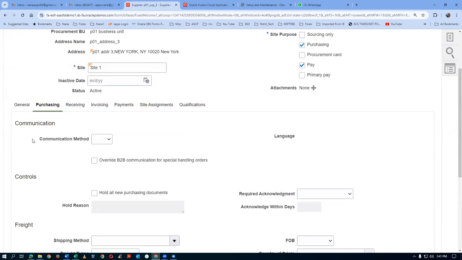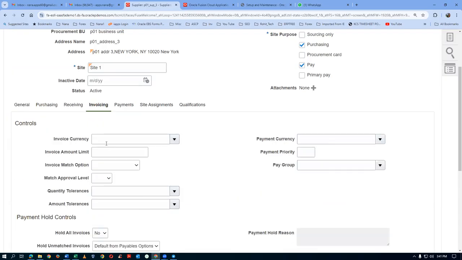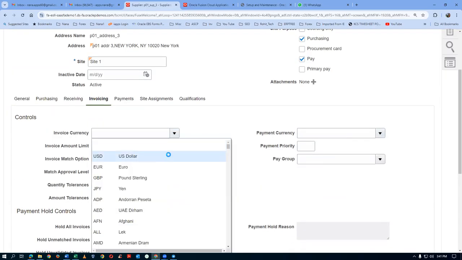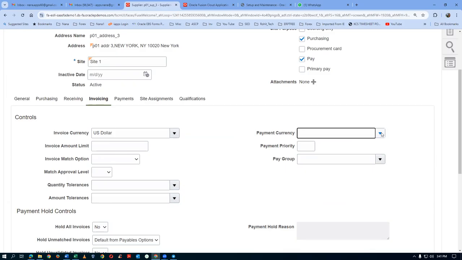Fine. Not all. And then we go to the invoicing area. Here, what happens? You go to the invoicing area and choose the currency as US dollars, and then go to the payment currency, drop it down and choose the US dollars. Fine. And then afterwards, you go to the site assignments directly. So the invoice currency and payment currency are set for the supplier.